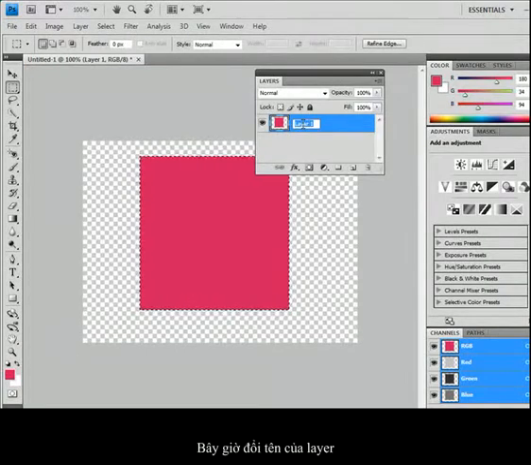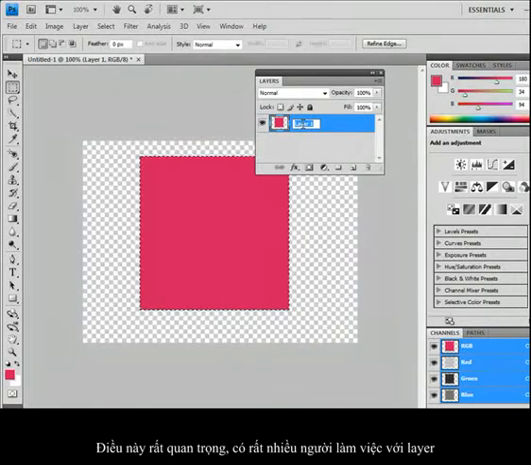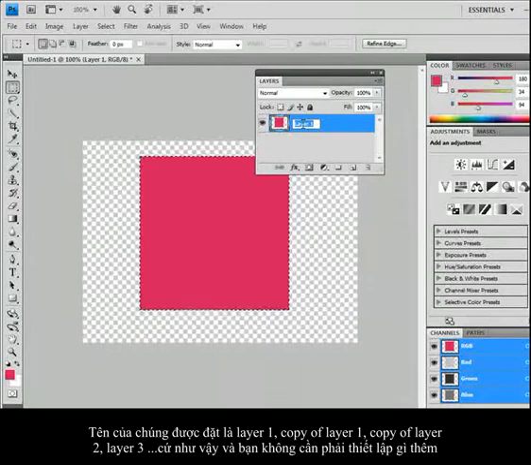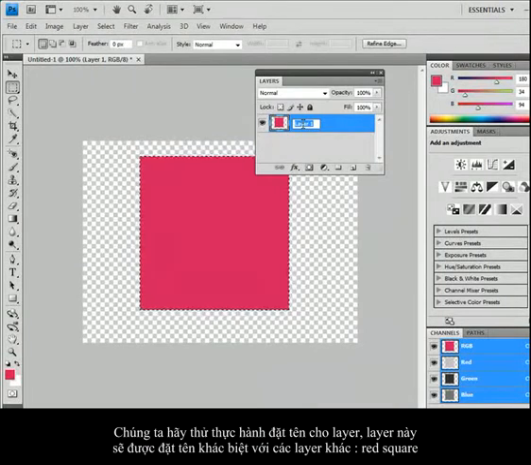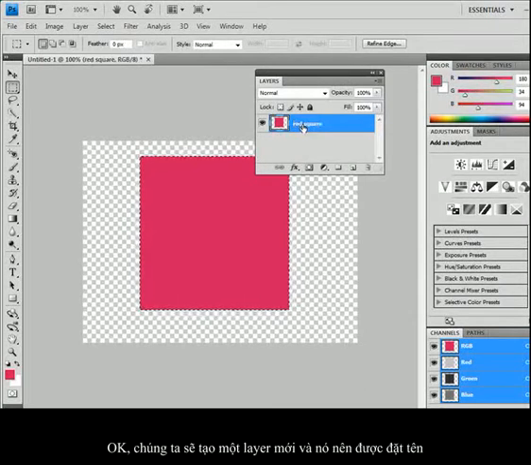Now I'm going to change the name of this, and this is really critical. A lot of people start working in layers and they let them stay with the name Layer 1, copy of Layer 1, copy of Layer 2, Layer 3, and then all of a sudden there are 20 layers and you don't have a clue where anything is. So it's a really good idea to get in the practice of naming your layers, and this one is going to be called something really unique and different, red square.